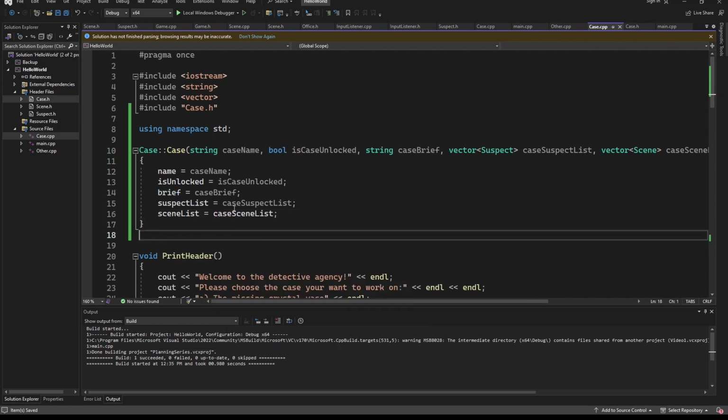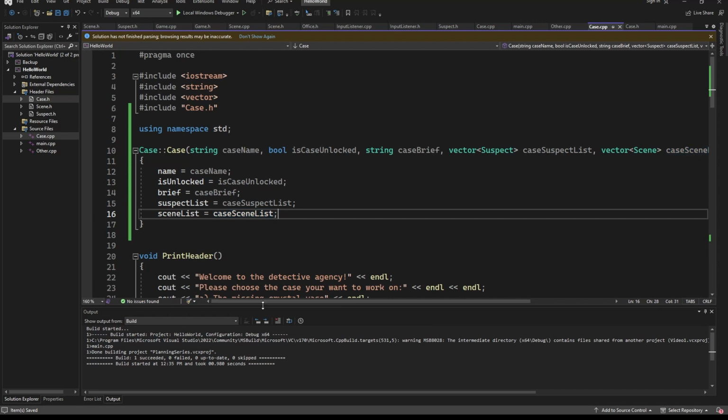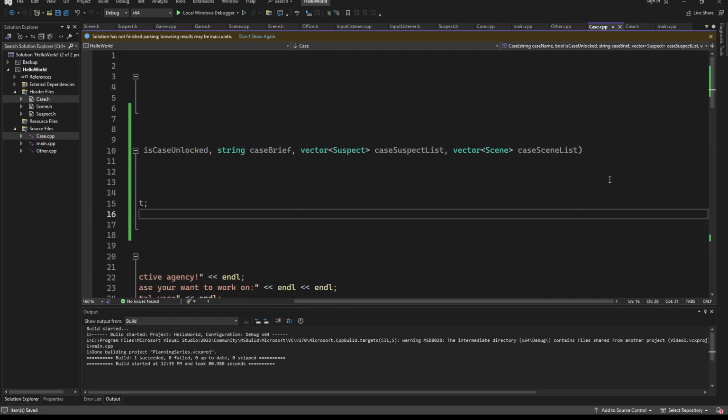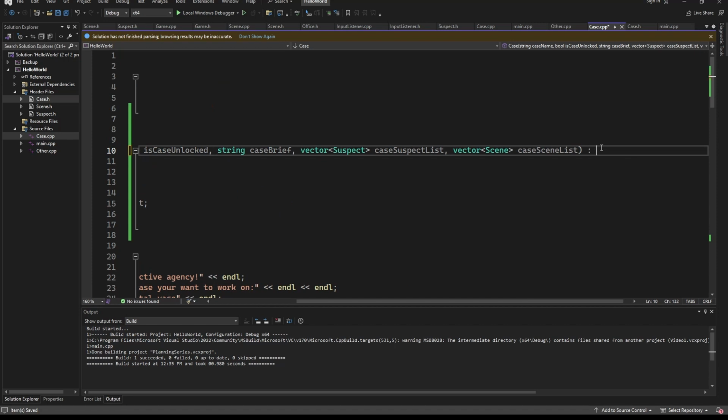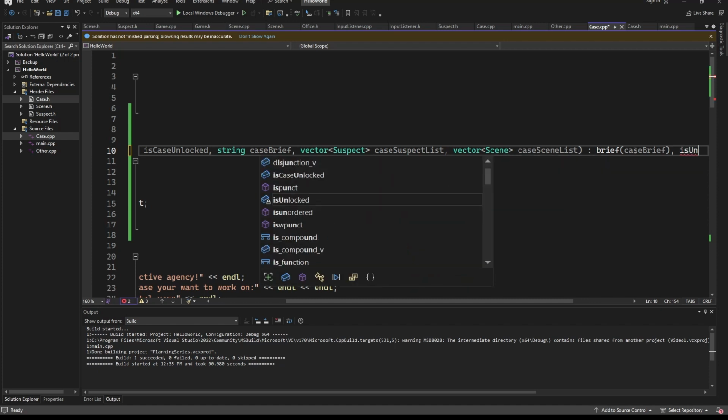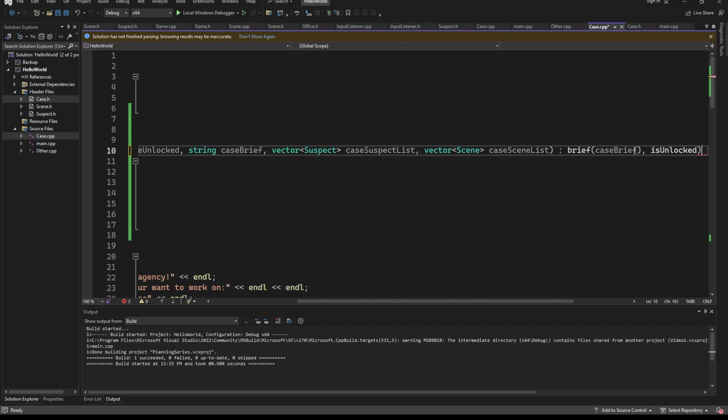There we go. So there's kind of two ways you can assign those. You can do it like this, or you could do it like this. So if you do the local variable name, so brief, and then you put parentheses, the parameter that you should assign to this variable, you can do that for everyone that you have.